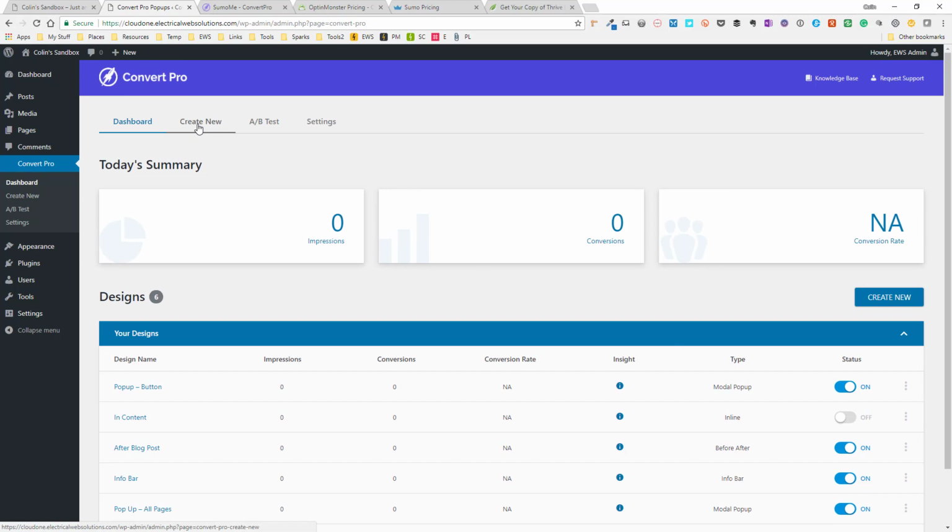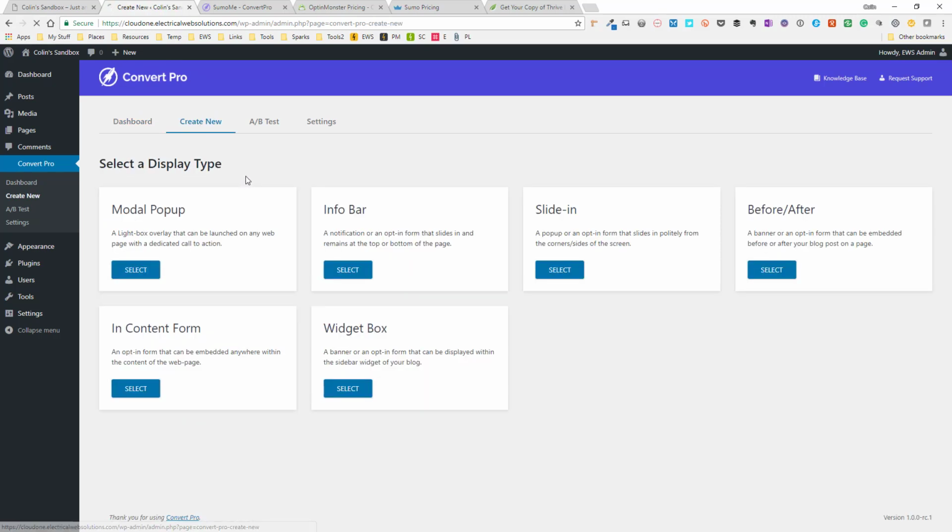Then at the top here, I've got create new. This is where I'll get the options. So the 6 options I have currently, there's obviously going to be another one, a full page one coming in here. The 6 I've got right now is the modal pop-up, the info bar, the slide in, the before after, in content, and widget box.